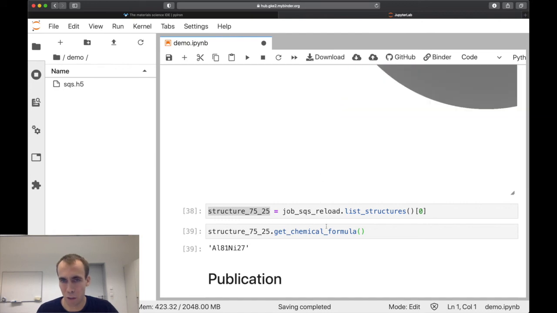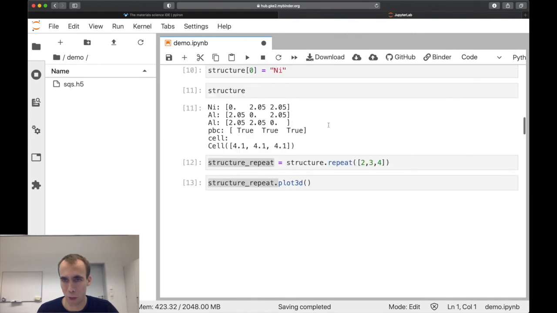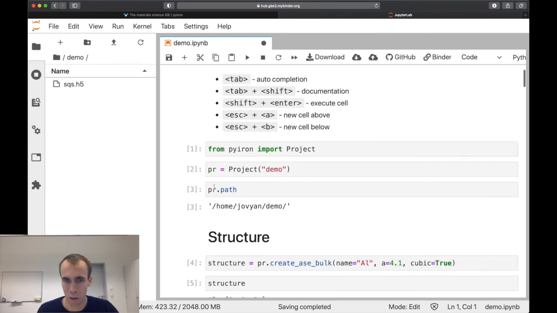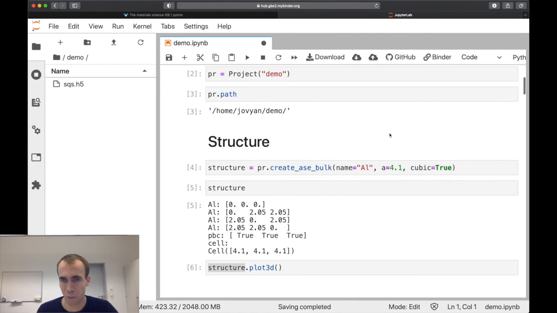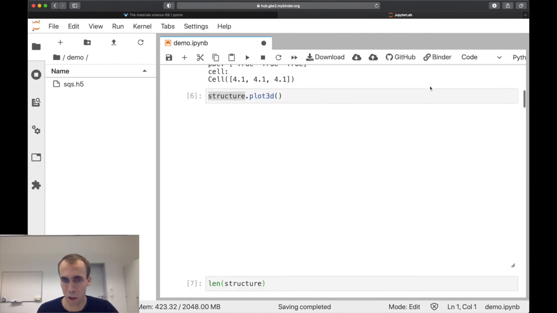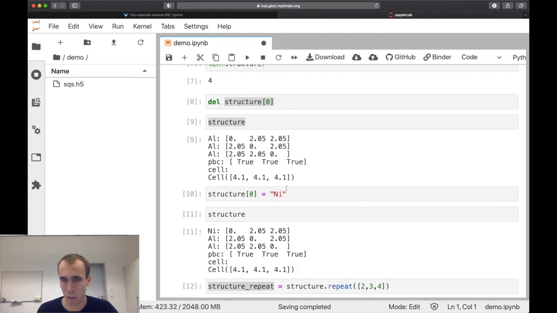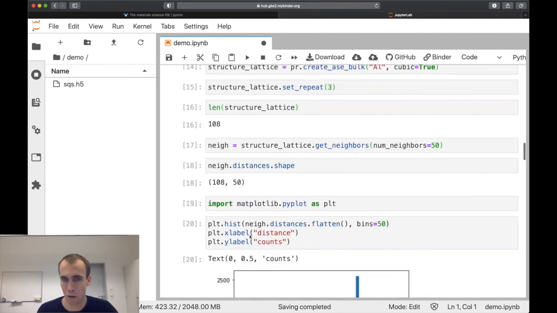So to summarize this, maybe let me go back and briefly scroll over this notebook. We started with the basics of Jupyter notebooks. Now we create our first project object. We then use the project to create other objects and also look at the job management. The first object that we created was the structure object, so it's shown here with the bulk. We then looked at the properties of the structure object and how we can handle it. It behaves like other Python objects with the len function and the delete function. How we can set other elements, and how we can repeat the structure. Look at the neighbor environment here.